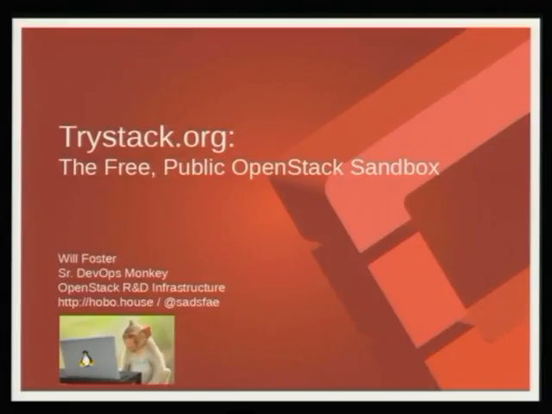So thanks for coming. My name is wfoster. I work on the OpenStack R&D infrastructure team at Red Hat. And I'm here today to talk about Trystack.